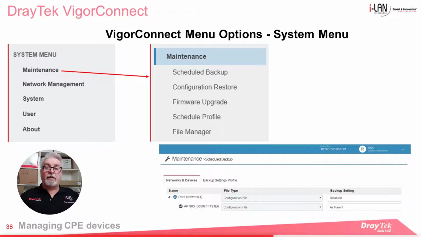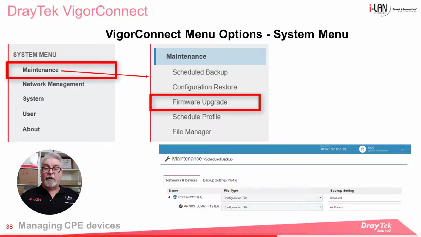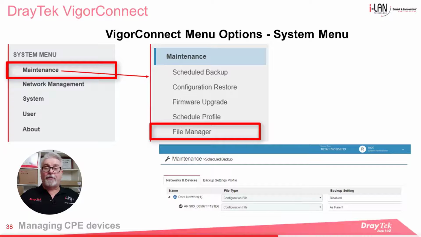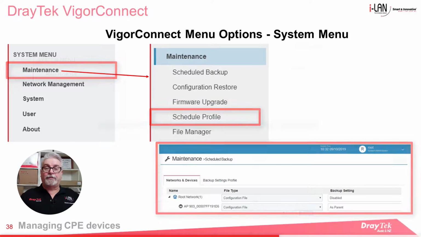The next main menu is the System menu. In this section we have the sub-menus Maintenance, Network Management, System, User and About. In the Maintenance menu we can schedule the access points configuration backups and restores, firmware upgrades and see the file manager. At the bottom right we have the scheduled backup profile settings.